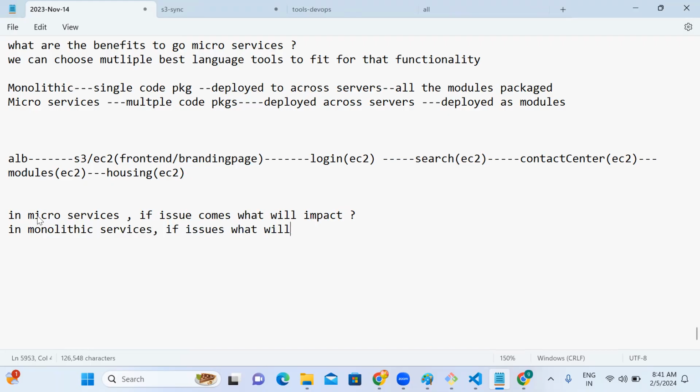Now you answer me. Yeah, it will impact only that particular module. The rest will work. Yeah, we will call a particular API. Okay, exactly. A module is called, you can call it an API. In monolithic services, right, it will affect the entire domain.